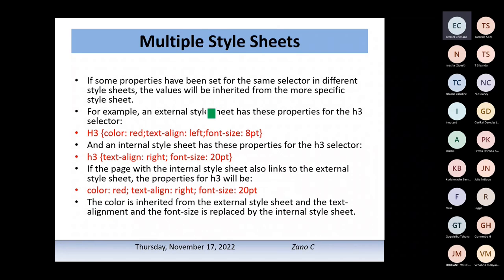Multiple style sheets: if some properties have been set for the same selector in different style sheets, the values will be inherited from the more specific style sheet. For example, an external style sheet has these properties for the H3 selector here, and an internal style sheet has these properties for the H3 selector.